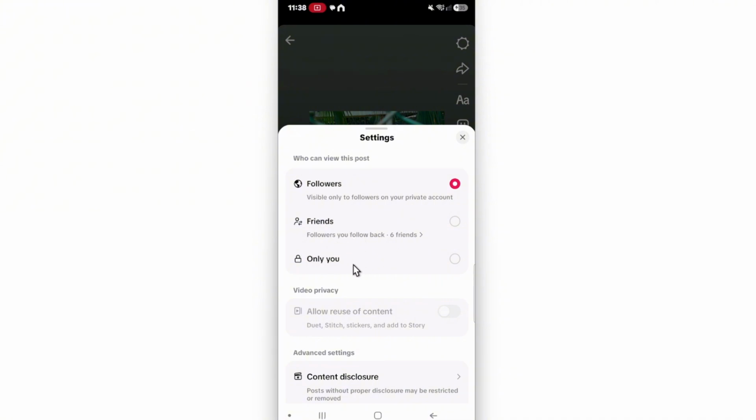All right. And by the way, if you just want to hide a story from a specific person, well, the only option that you have is to block the person if you want to hide your story from them.